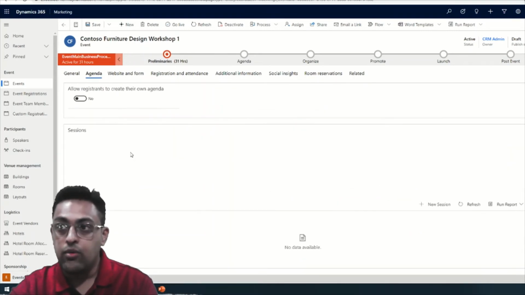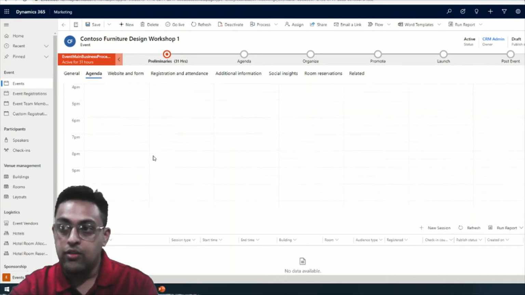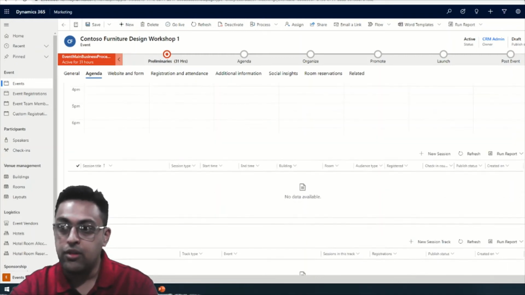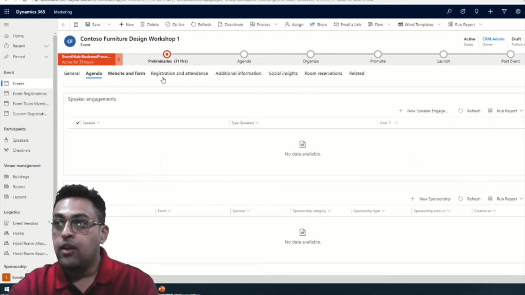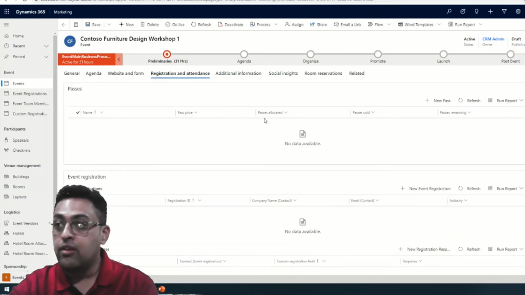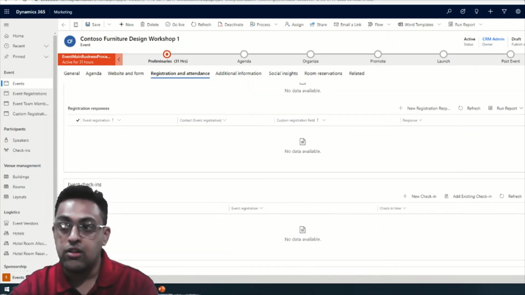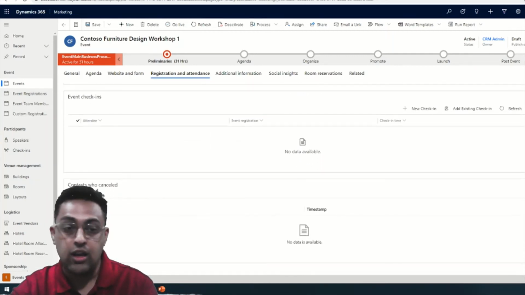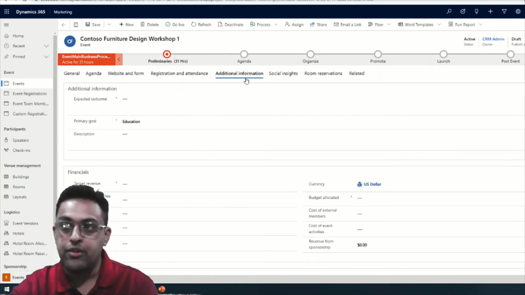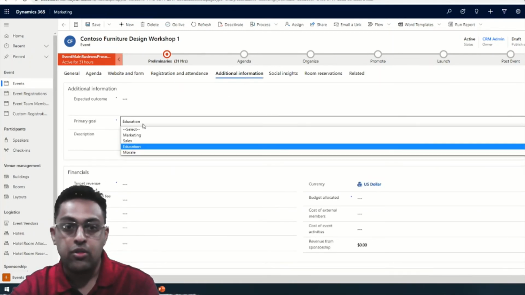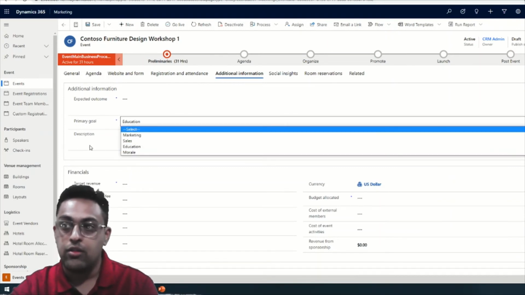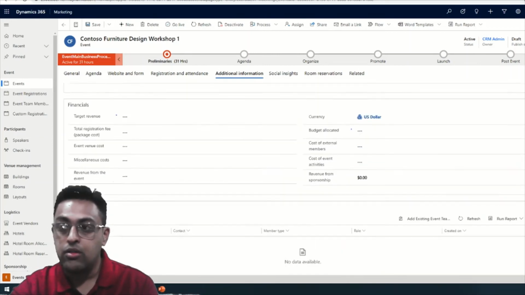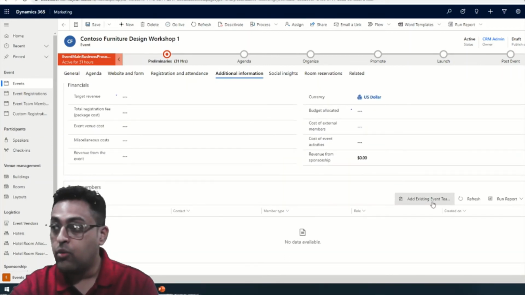You can set the agenda over here, you can maintain your sessions, and there's a neat calendar view available as well, so I can view multiple sessions and I can do tracks also, and speaker engagements, and I can add my sponsors as well. If I go to registration and attendance, full capabilities have been given. I can add passes, I can do event registration, registration responses if they're coming in, event check-ins, and contacts who have cancelled. In the additional information section, I can give the outcome, what is the primary goal. For example, if it's a community event, I will mark education, but it can be for sales, marketing, morale or other areas. Financial numbers are pretty important, so you can check those as well. And what are the team members? You can add some additional team members for your particular event.